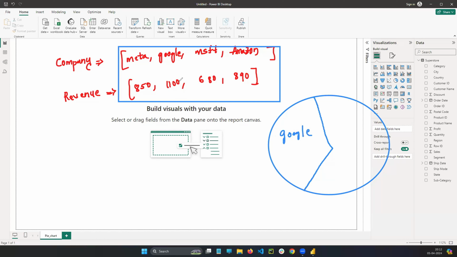Next, after Google, the second highest is Amazon, which is almost 890. Next highest is Meta, which is also a big value, 850. Microsoft is small, because out of the four this is the smallest one, which is 680. So the representation of this data in a circle is known as a pie chart.